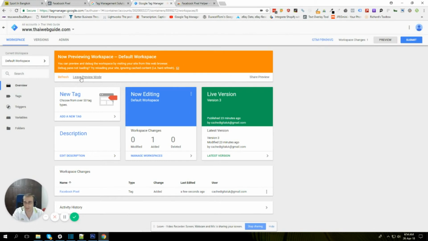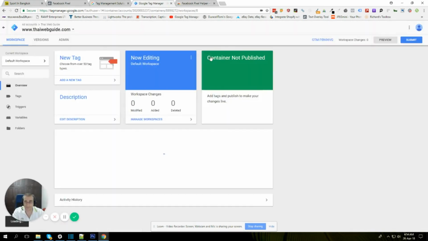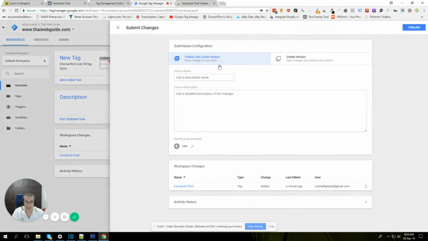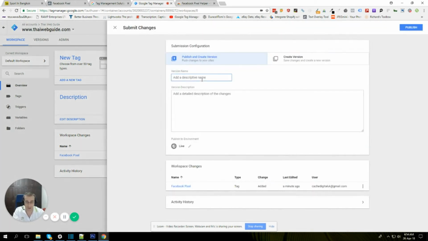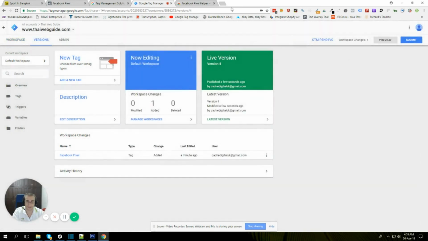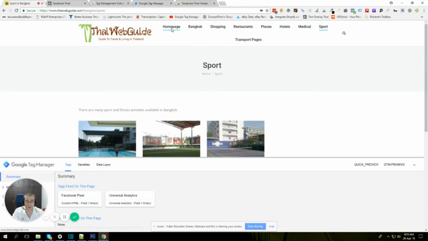So we can go back to the Tag Manager. We can leave the preview mode, I suppose, but don't forget we need to push the changes live. So here we go, one workspace change, and we need to submit that. Let's push that live. So added Facebook Pixel. And let's publish that. And that's now live.